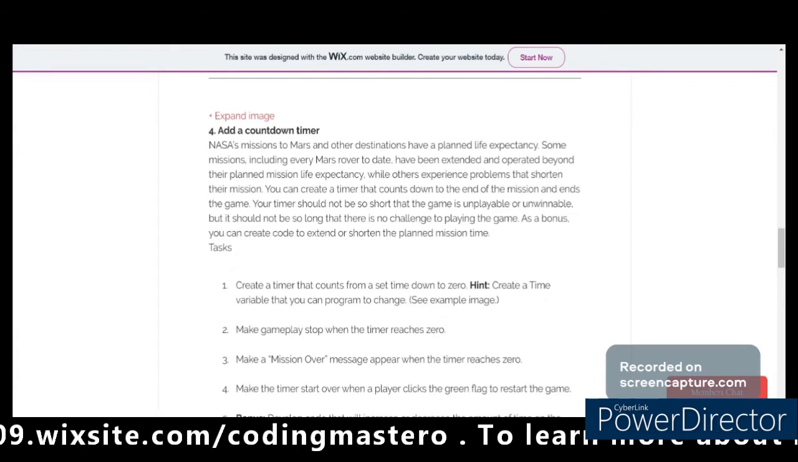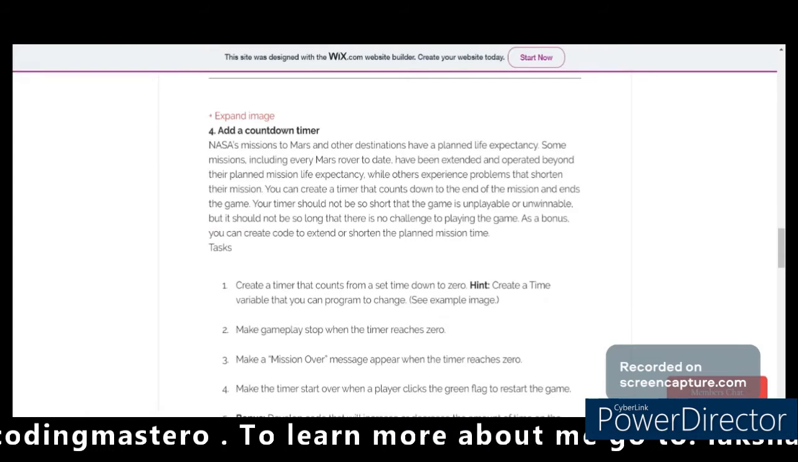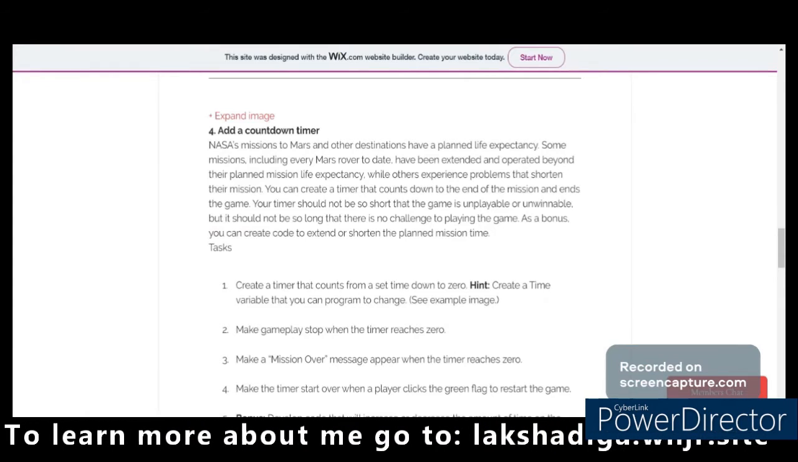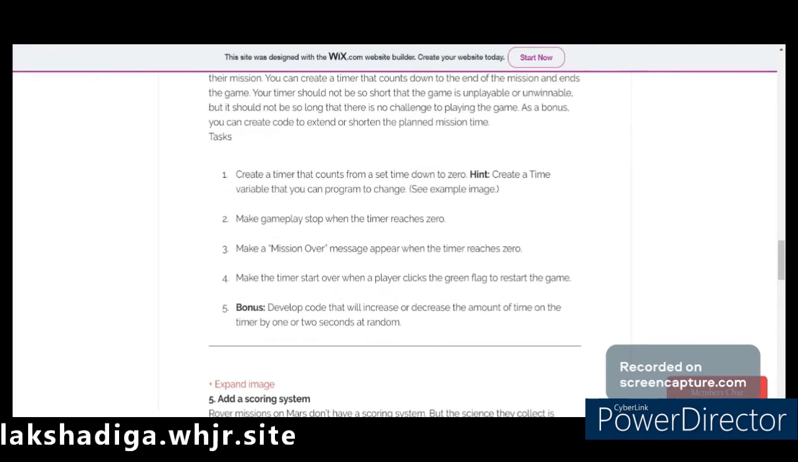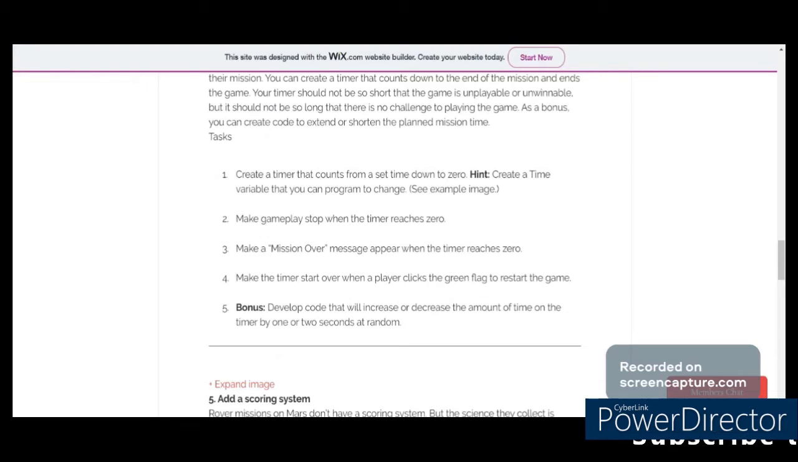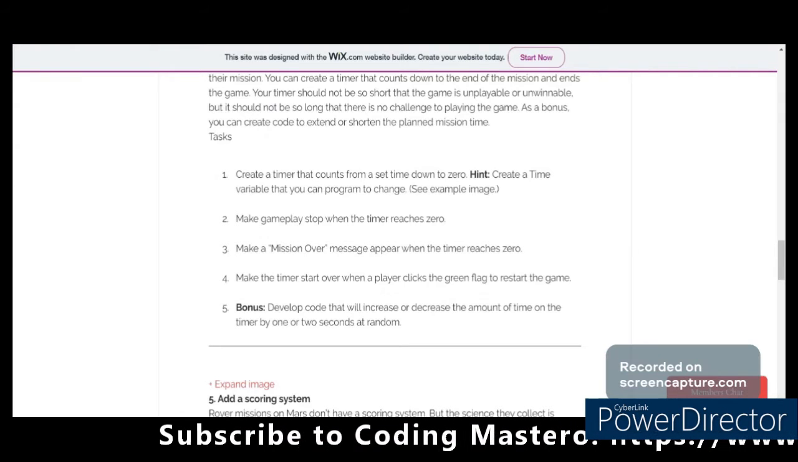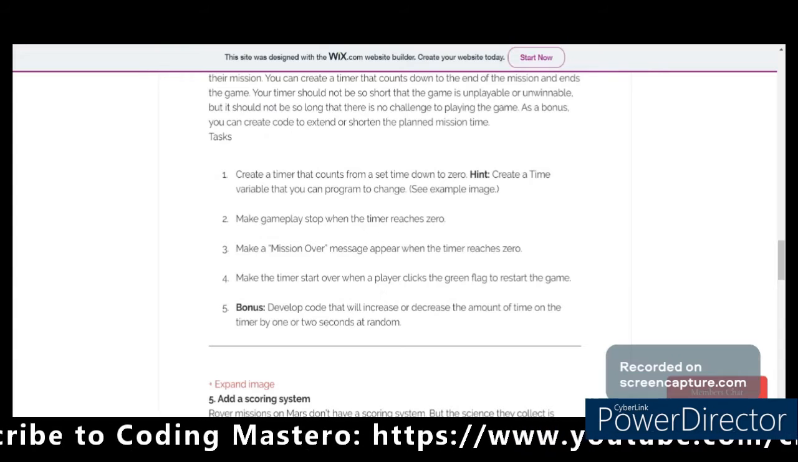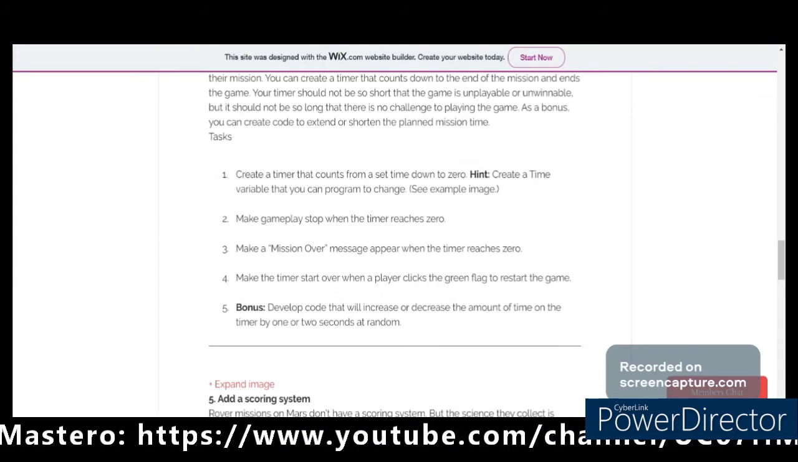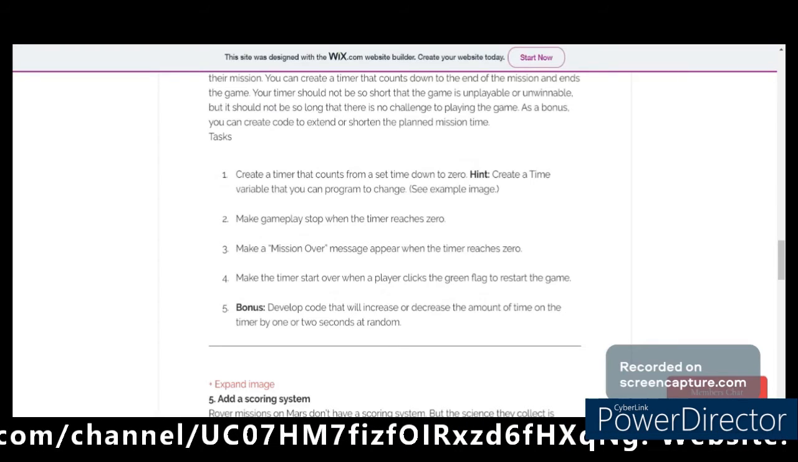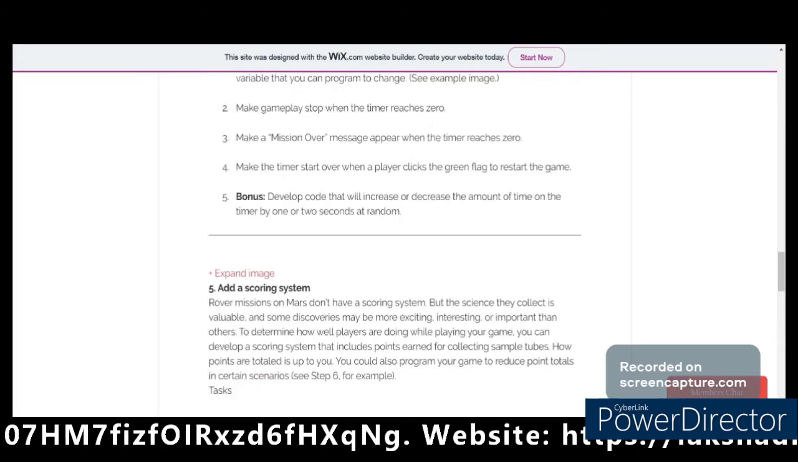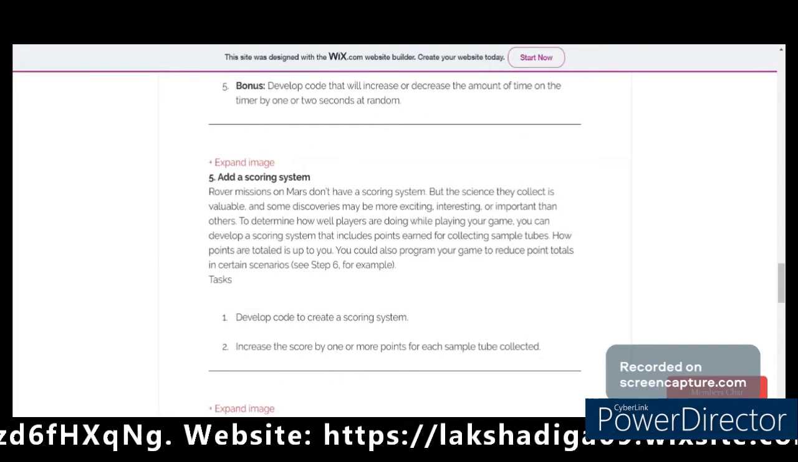Hint: create a time variable that you can program to change. Make the game play stop when the timer reaches zero. Make a mission over message appear when the timer reaches zero. Make the timer start when the player clicks on the green flag to restart the game. Bonus: develop code that will increase or decrease the amount of time on the timer by 1 or 2 seconds at random.